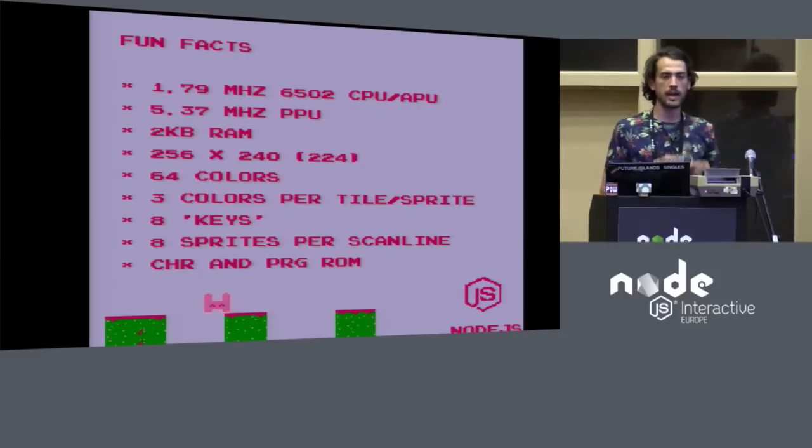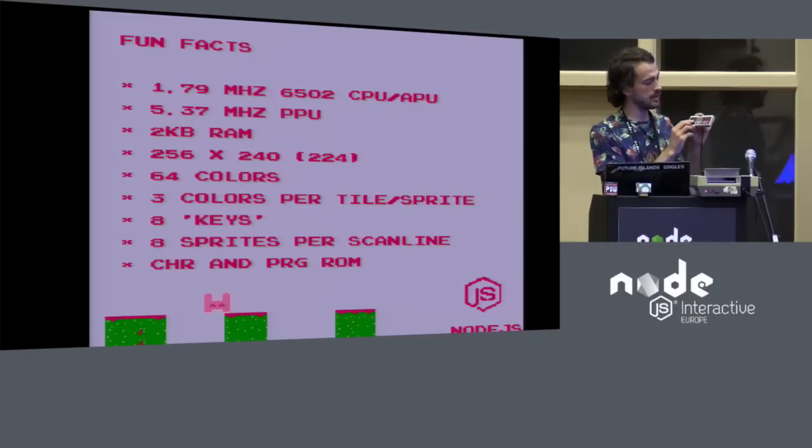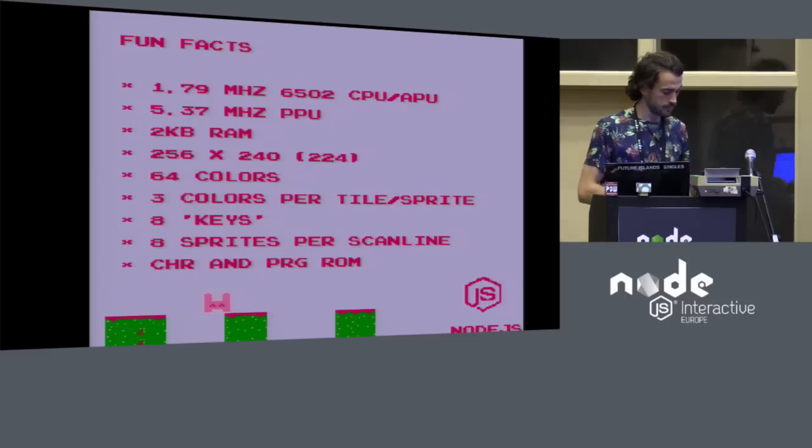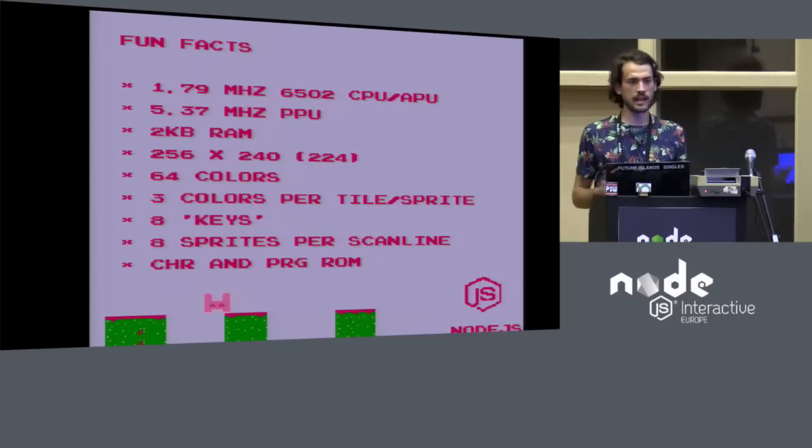And there are only 8 buttons on the NES. There's a left, right, up, down, select, start, B, A. And you can do everything with it. It doesn't have a keyboard, nothing. It's just a very simple device.